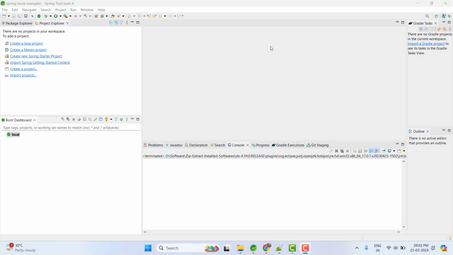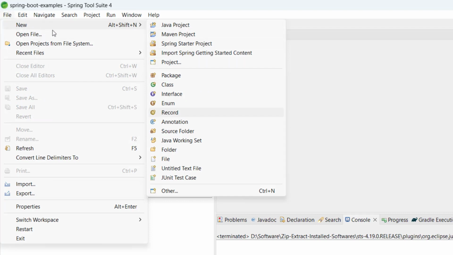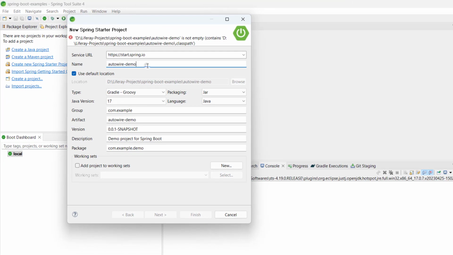Let me create a simple Spring Boot project. For this I'm going to use a Spring Boot IDE called STS. I'm going to File, New, then Spring Starter Project. Here I'm going to type something, simple or sample Spring Boot project. This is just a name, it can be anything.